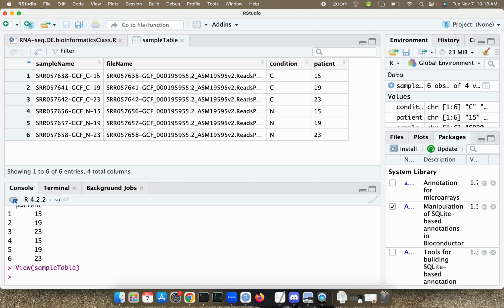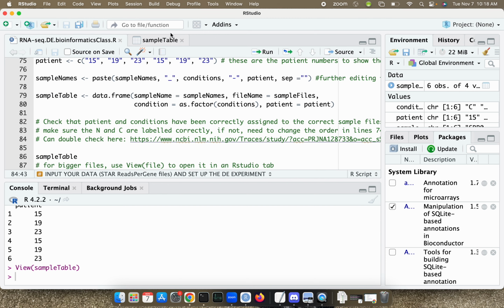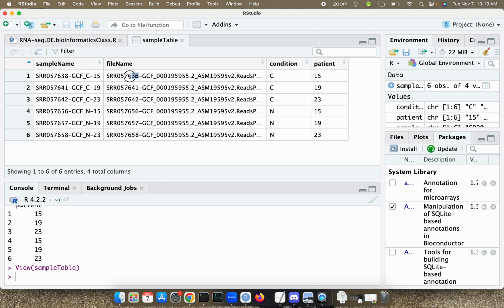So you can see here that we have these shortened sample names. This shouldn't even have this GCF in it, but that's fine. We have the file name itself, and then we have the condition and the patient. And so we're not going to do this now, but you might want to go back to this NCBI run selector and just make sure that SRR blah blah blah 38 is patient number 15 and is the cancerous sample. And then you could check on patient 15's normal sample, and that should be SRR 56.